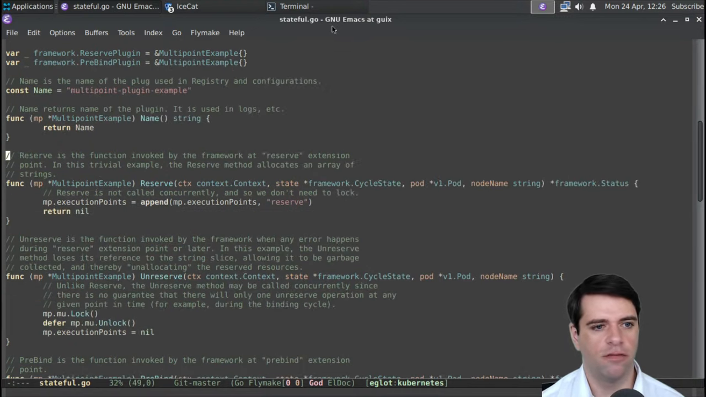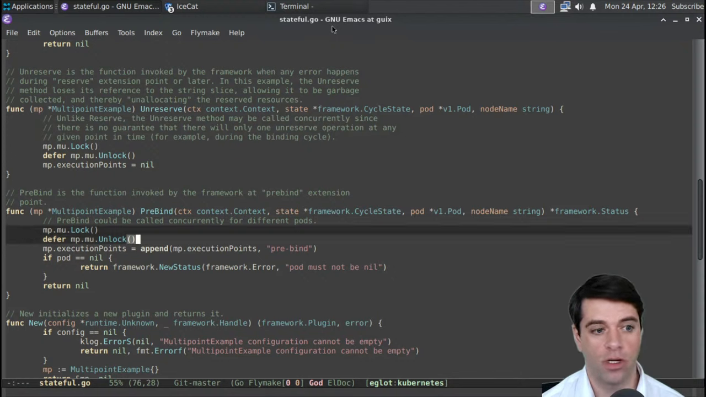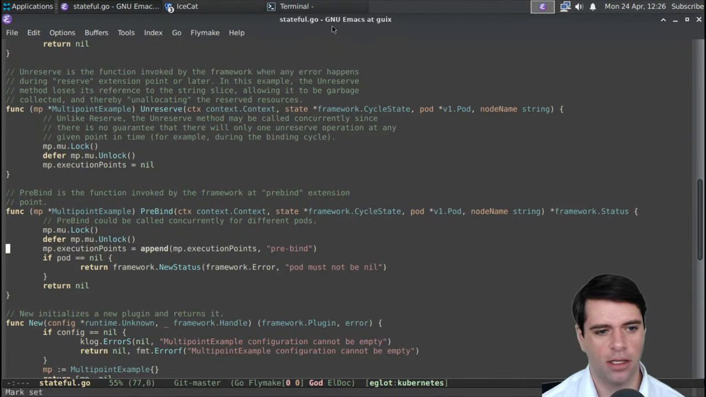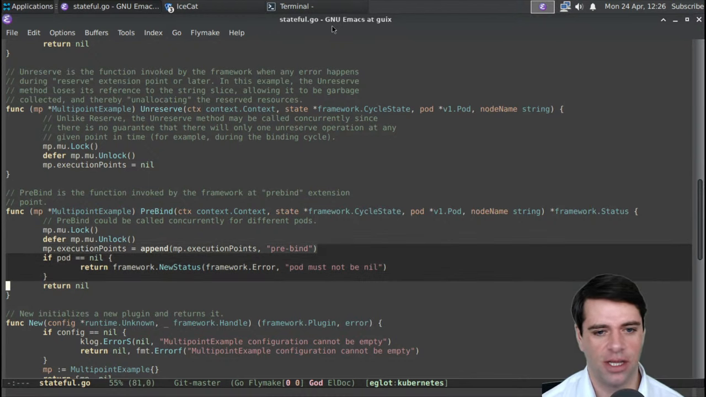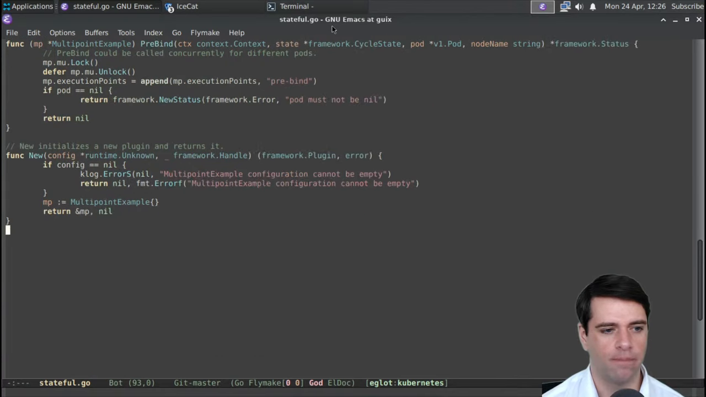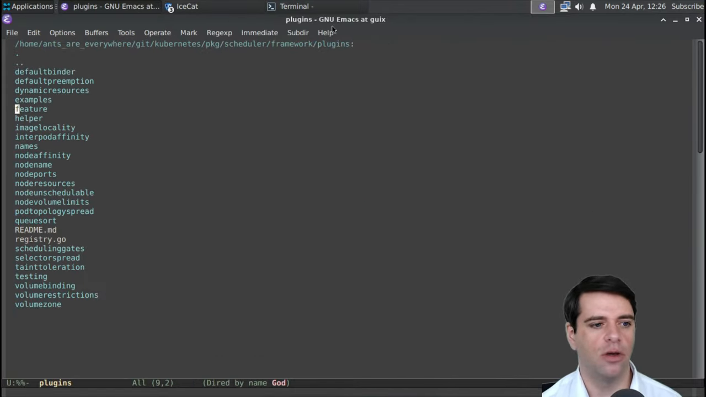So reserve is the function invoked. Okay, so reserve is an extension point function. We're going to pass it in some stuff, including cycle state, and we're just going to append the word reserve to the execution points. We're just going to say that we were called by reserve, I guess. Pre-bind, we're going to get a lock, defer unlock, append the pre-bind execution point, and check if it's nil, and really nothing else. Okay, so those are just examples of how to use the code, I guess.